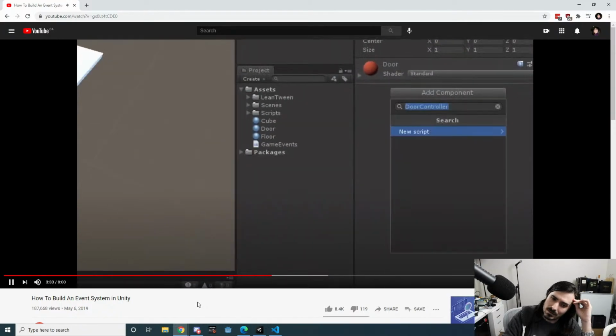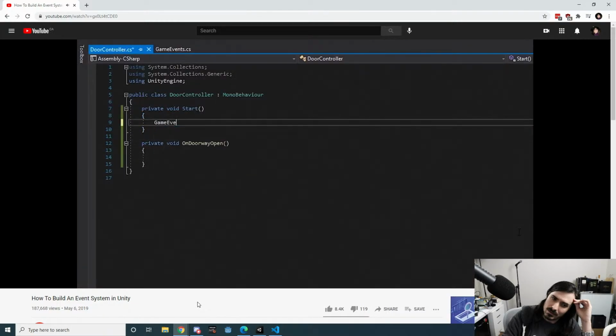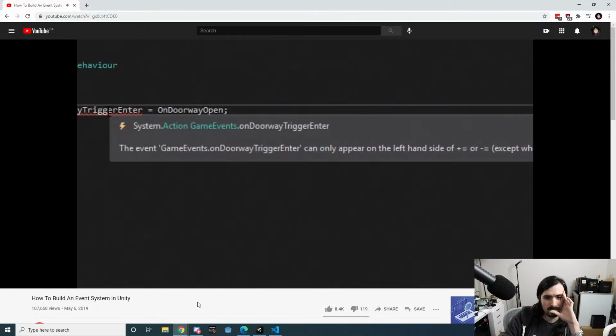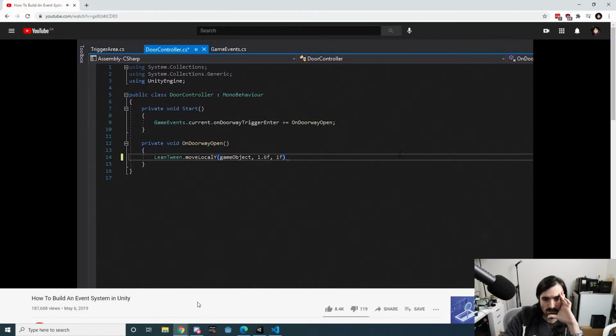Next, we'll need to get our objects to subscribe to the event. First, let's create a method on our door that listens to the event and opens when it's dispatched. From the start method, we'll call the event system, and we'll access the onDoorwayTriggerEnter action like this. As you can see, because we defined the action as an event, we can't just equate a single method to it. It will only allow methods to be subscribed and removed, so we use the plus equals operator instead, which basically just means add me to your list of subscribed events. Then, we'll simply tween our door upwards when the event is triggered.